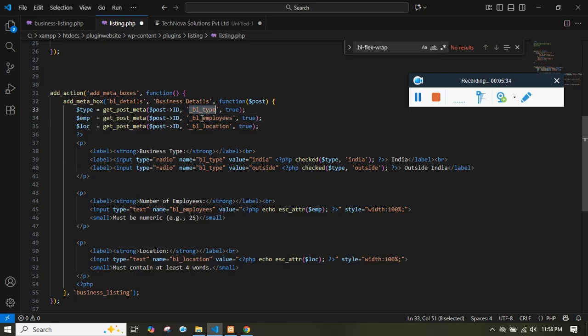So these are the keys, and each key has a value. That value will be either India, inside or outside, or the input type, the location, and then the number of employees. Whatever you type here is actually the value for these keys.